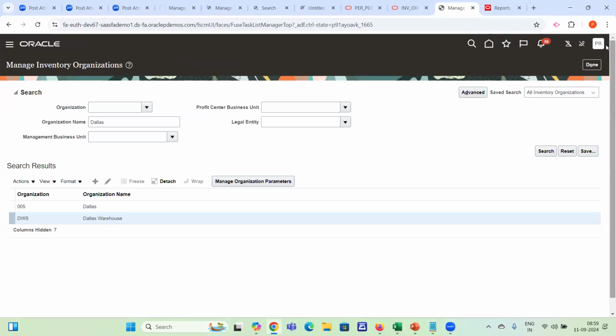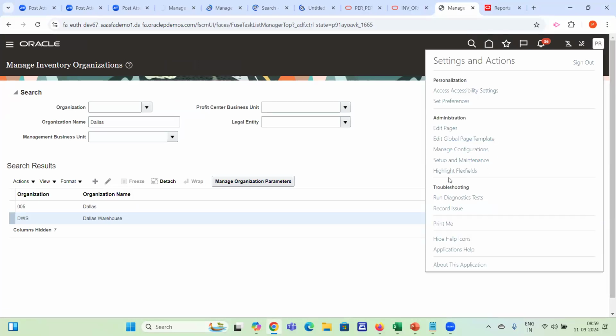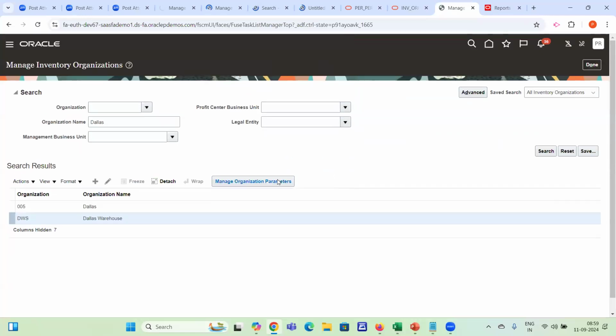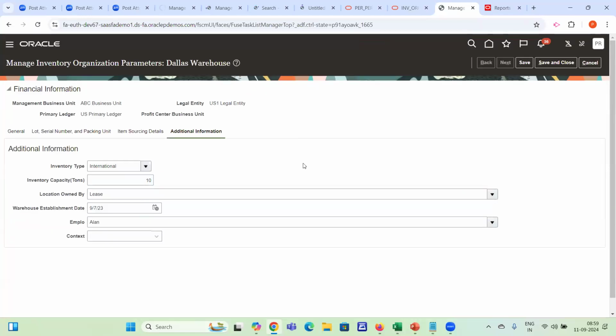I want to highlight this one. I want to show you. Highlight flexfields. Ideally, it will highlight this and tell you what is the flex field navigation, basically the flex field name.